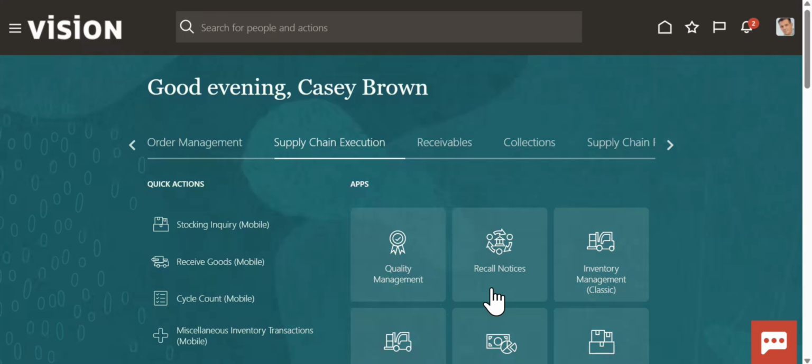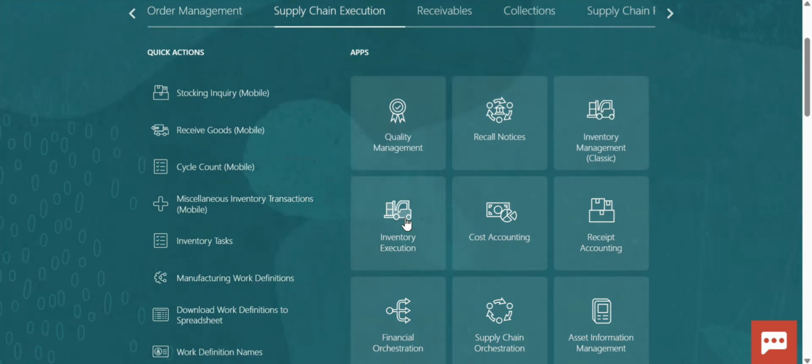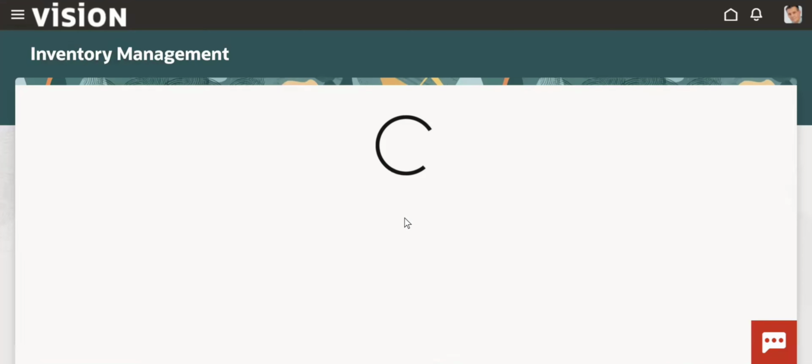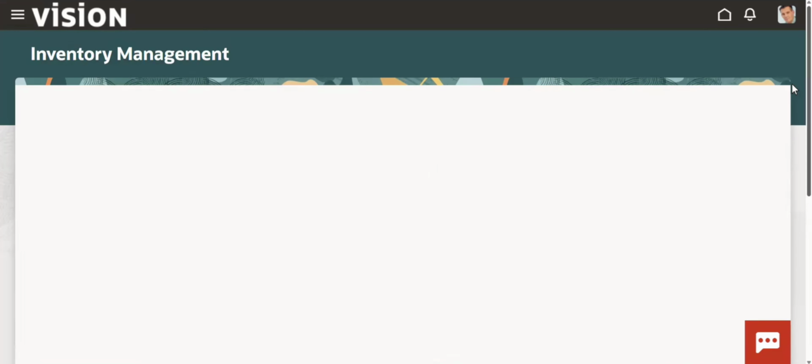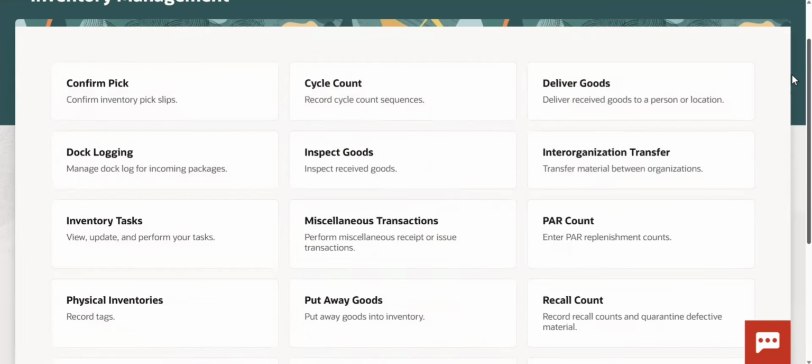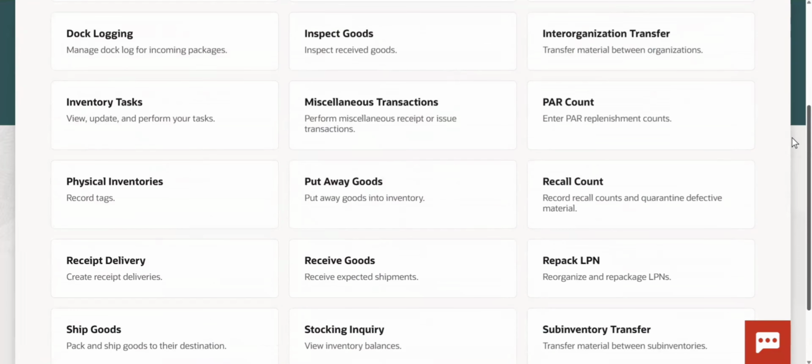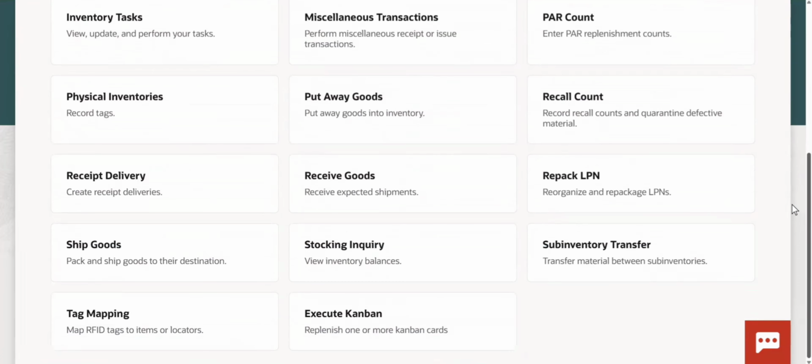To perform this in the system, the sub-inventory transfer is under Supply Chain Execution, and under that, Inventory Execution. It has also moved to Redwood. The classic UI still supports it, but currently everything is moving to the Oracle Redwood window, so I'm going to execute it there.